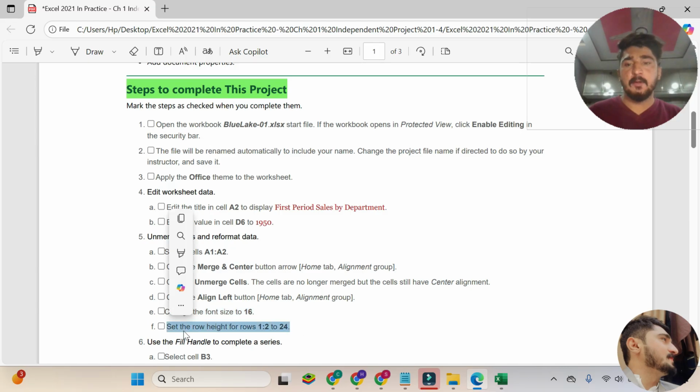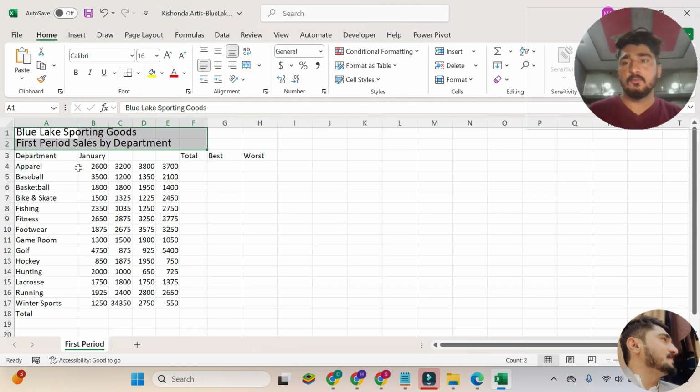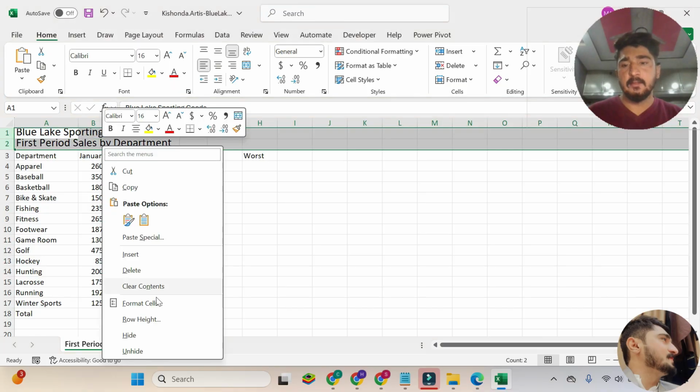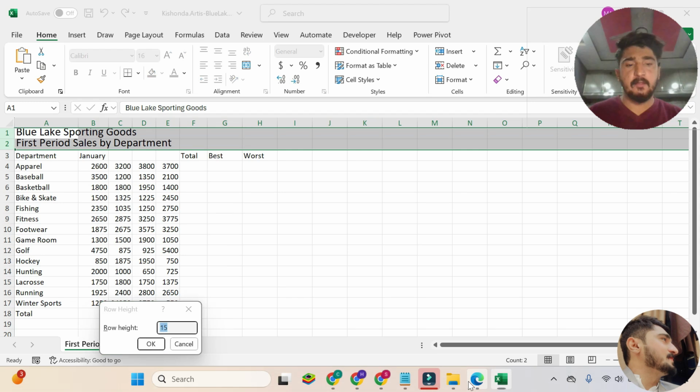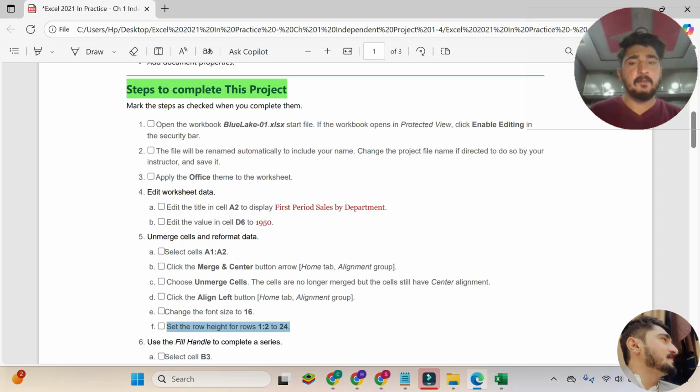Part F is set the row height to 24 for rows 1 up to 2. In this part we will change the height of rows 1 and 2, and we will give the height 24. First we will select rows 1 and 2 and right click, click at row height, and give the row height 24. Just click okay. So step number 5 is completely done.